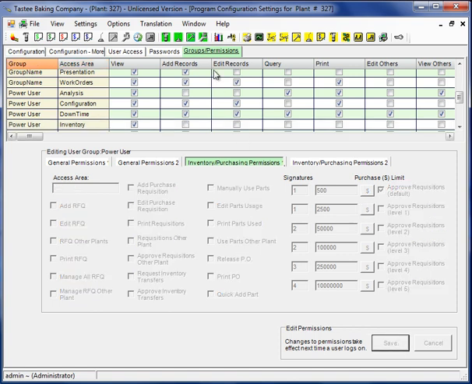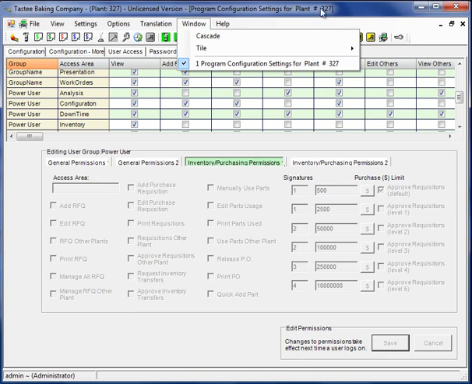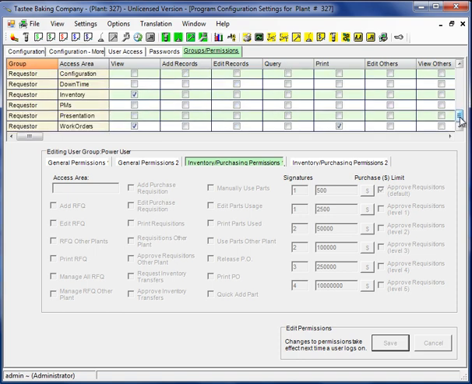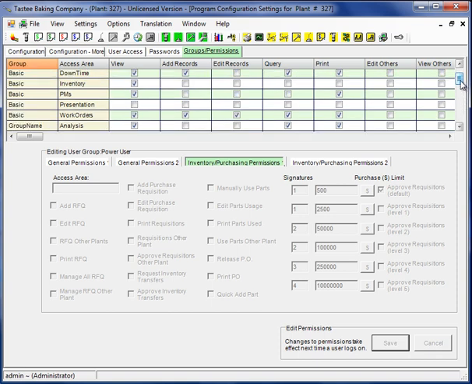Okay, now if you need to add more groups and permissions, that can easily be done from the Options menu. Create new groups. So you're not limited to the ones that MaintSmart has in here. I see there's one here, group name, that was put in by a user. The product will ship with requester, power user, and basic. And then there's also a user group called administrator that you won't see in here, because by default they can go anywhere in the program and do anything in the program.